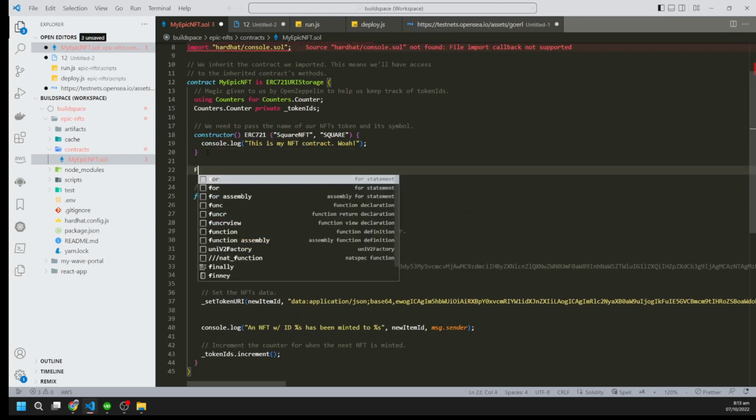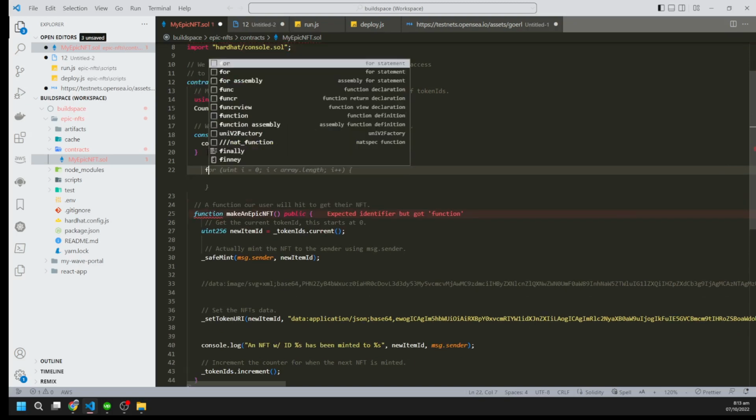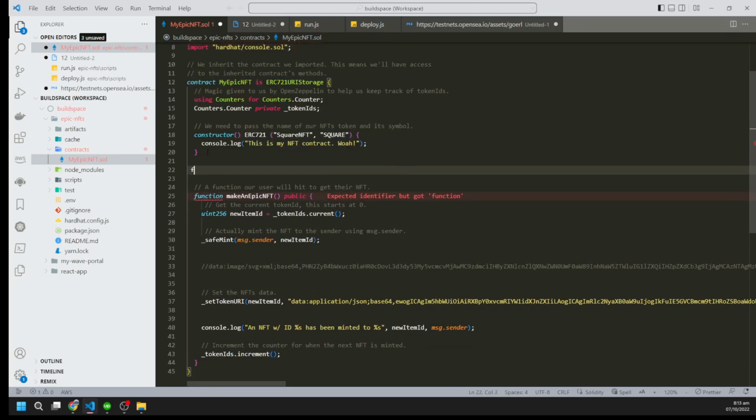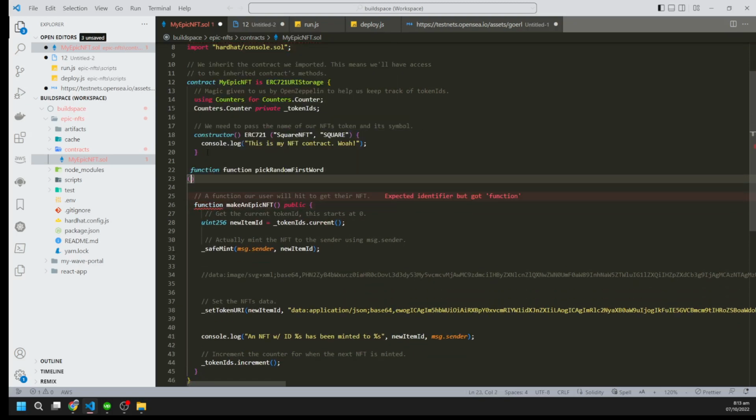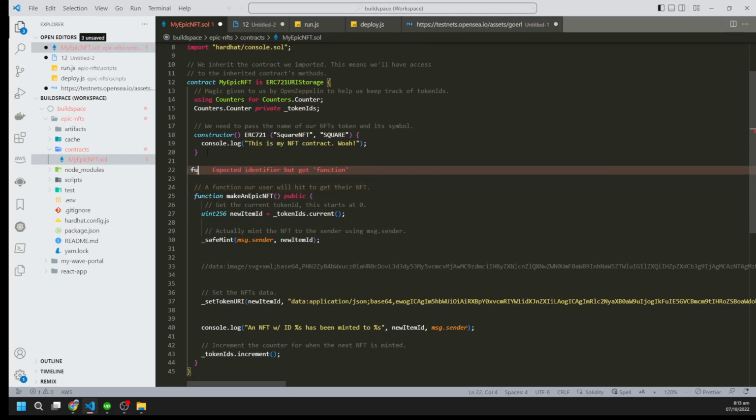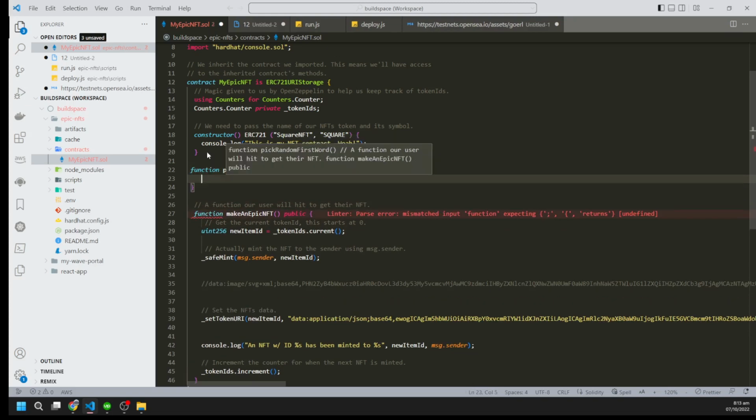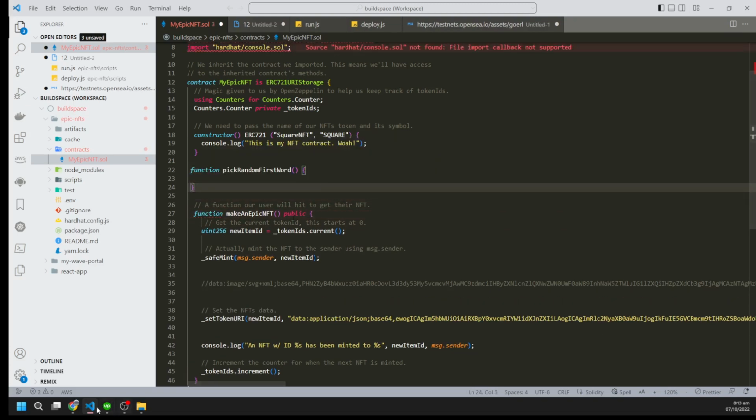Create a number, create a function, password, random.